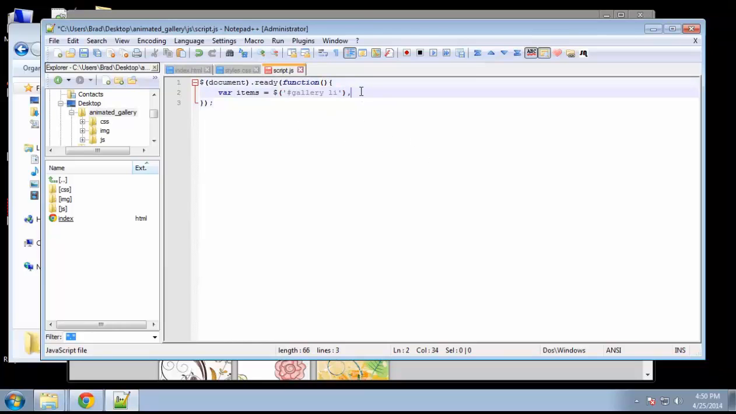Actually, let's put a comma here. I'm going to create another variable called items by tags, and that's going to be an empty array for now. What we want to do is loop through those tags, so loop through tags, and we're going to say items dot each. This is a loop in jQuery.